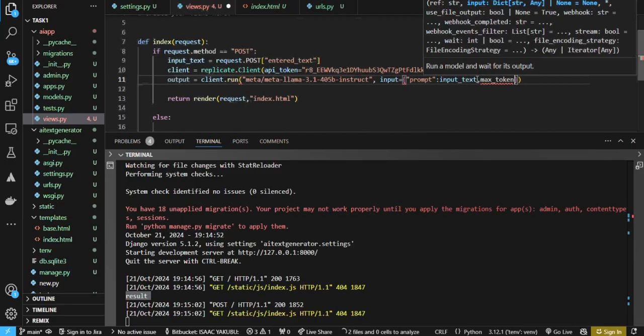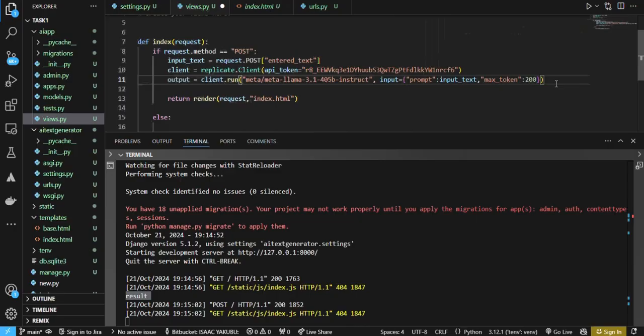So I need to pass it as a variable, which will be 200. I just decided to use 200 as an instance. You can use any figure you decide to use. It depends on how long or how verbose your response will be coming from the model I pass here, which is the LLaMA model.